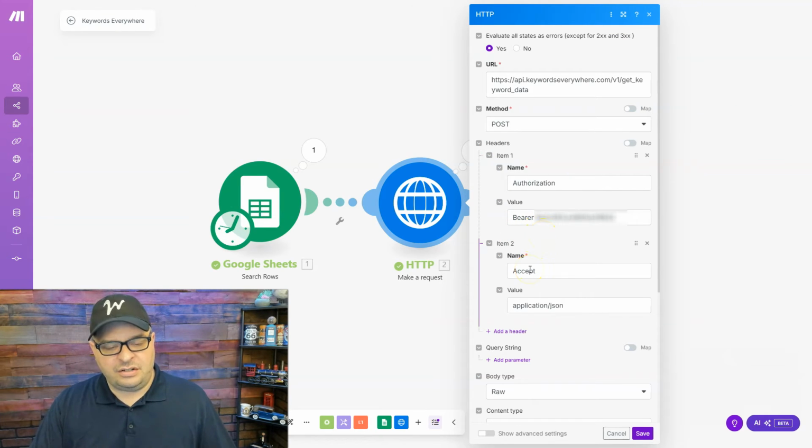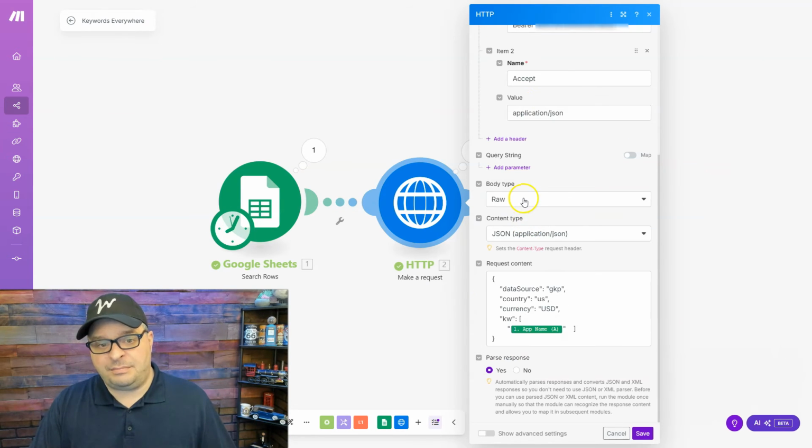Next, we're going to go down here and say Accept, and this is going to be application/JSON. I'm also going to set body type raw and do content type JSON here as well. So right down here is our request content data. We have our data source, and GKP stands for Google Keyword Planner. The country is US, currency is USD, and then my keyword is right here in an array. And then I'm going to say parse response yes.